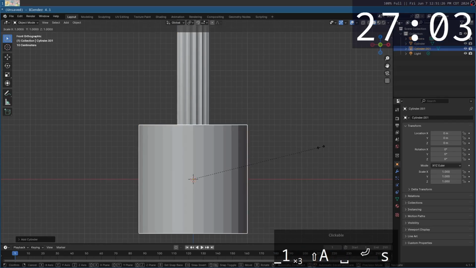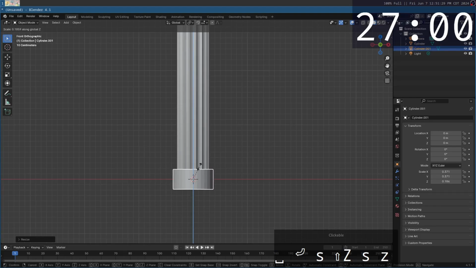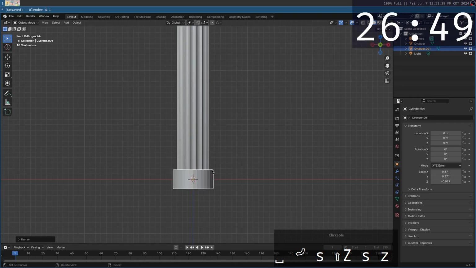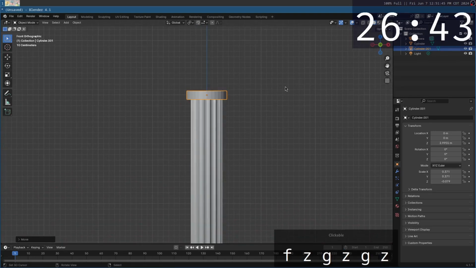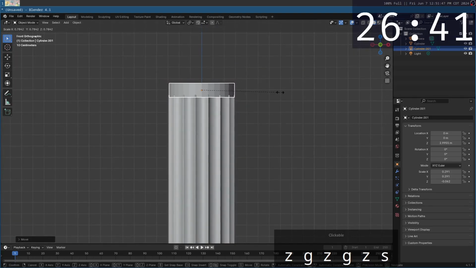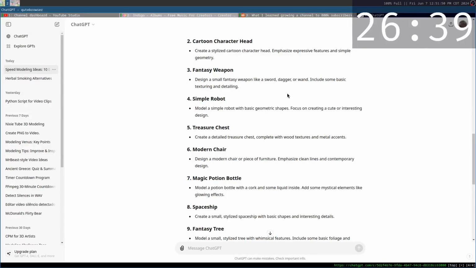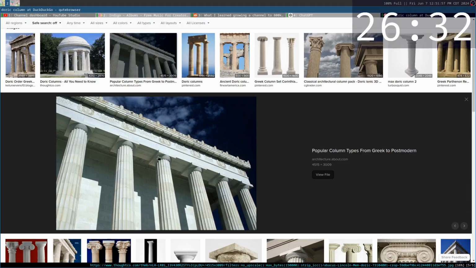So I'll just add another cylinder, scale it down to size. And actually, what am I doing? The base of a Doric column is usually just sort of plopped flat against the ground, but it's the capital that makes it Doric. So we'll do it like that. And you know what? We can even look up some reference. Doric column image. Okay, so my suspicion was right.